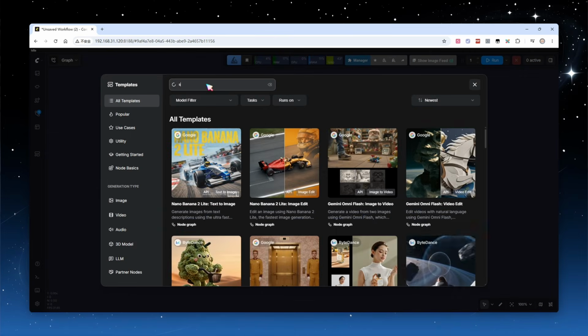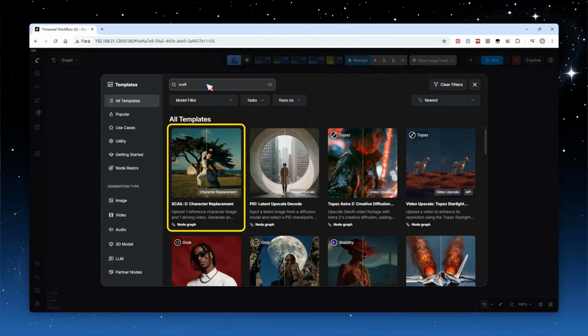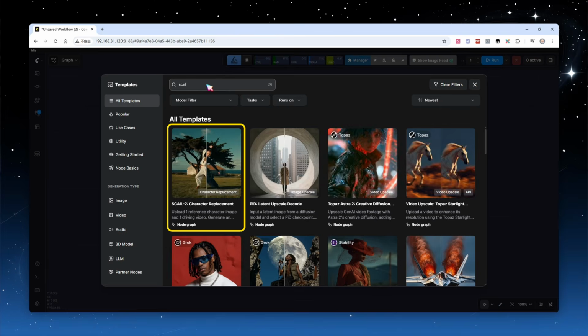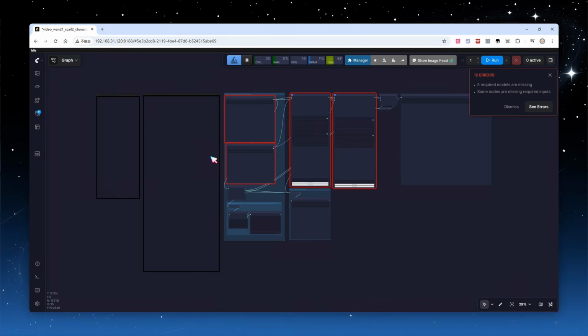Open the template library and search for SCAIL. The workflow in the top left is the official example. Although the workflow name says character replacement, it actually supports both modes. You can switch it to motion transfer mode with a single option. Load this workflow. It's the familiar subgraph version. The top right shows 12 errors, but 5 of them are missing models, and the rest are missing the reference image and driving video.